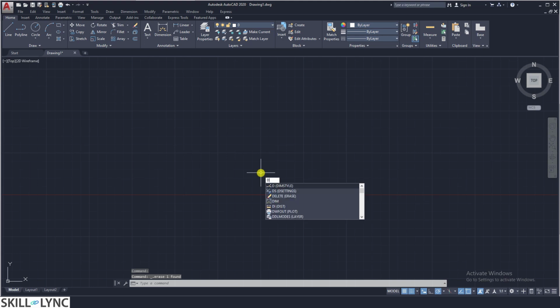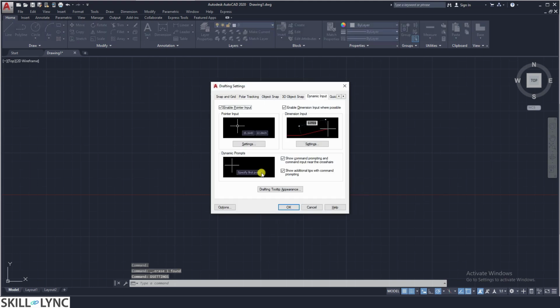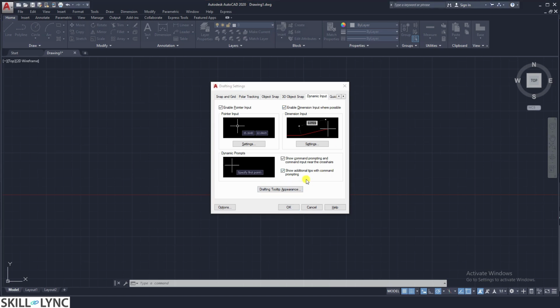So let's look into what other info is coming into the dynamic input. In the drafting settings tab under this dynamic input, you can see what all is getting captured. In this dynamic input, we have the pointer input enabling, and then dimension input enable, and also we have dynamic prompts that are listed. So in this pointer input is where once you have entered the first point, it will prompt for the second input and so on. So let's look into this.